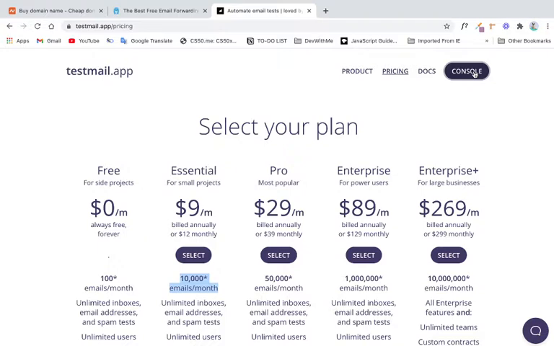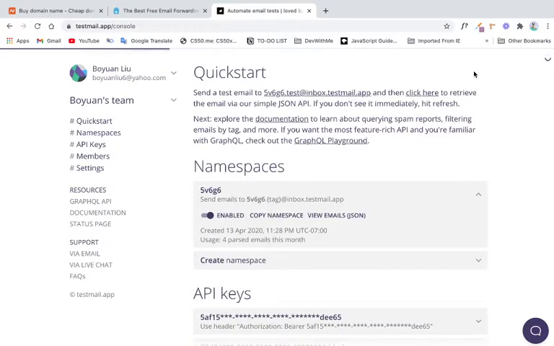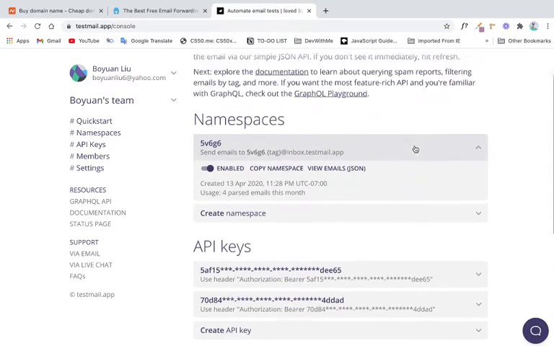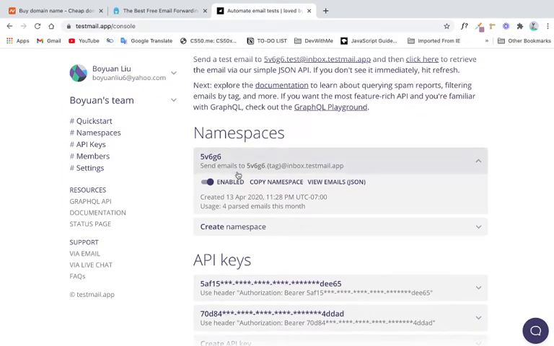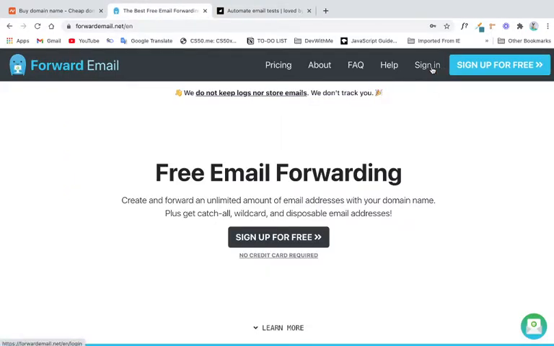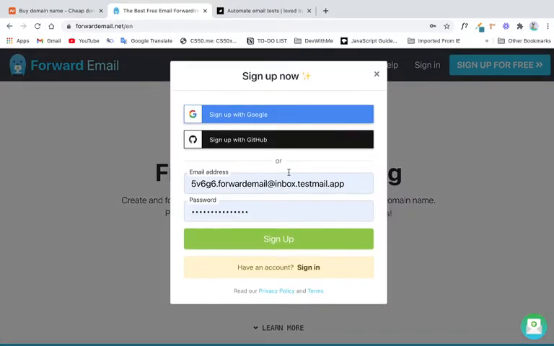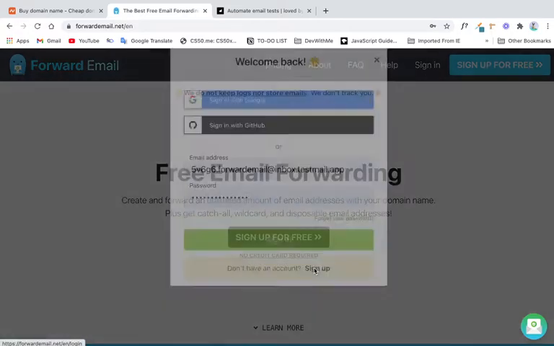from the GitHub Education pack. But once you register an account, if you go to console, here's what you got. And then you got a namespace here. What you want to do is just copy this namespace. 5v6g6 is my namespace. You can copy the namespace, and then you're going to click on sign up for free, where you're going to put it in this format: 5v6g6.forwardemail@inbox.testmail.app. Technically, this .forwardemail doesn't even have to be here, but I just like to categorize them better. Once you register that, you're going to sign in.